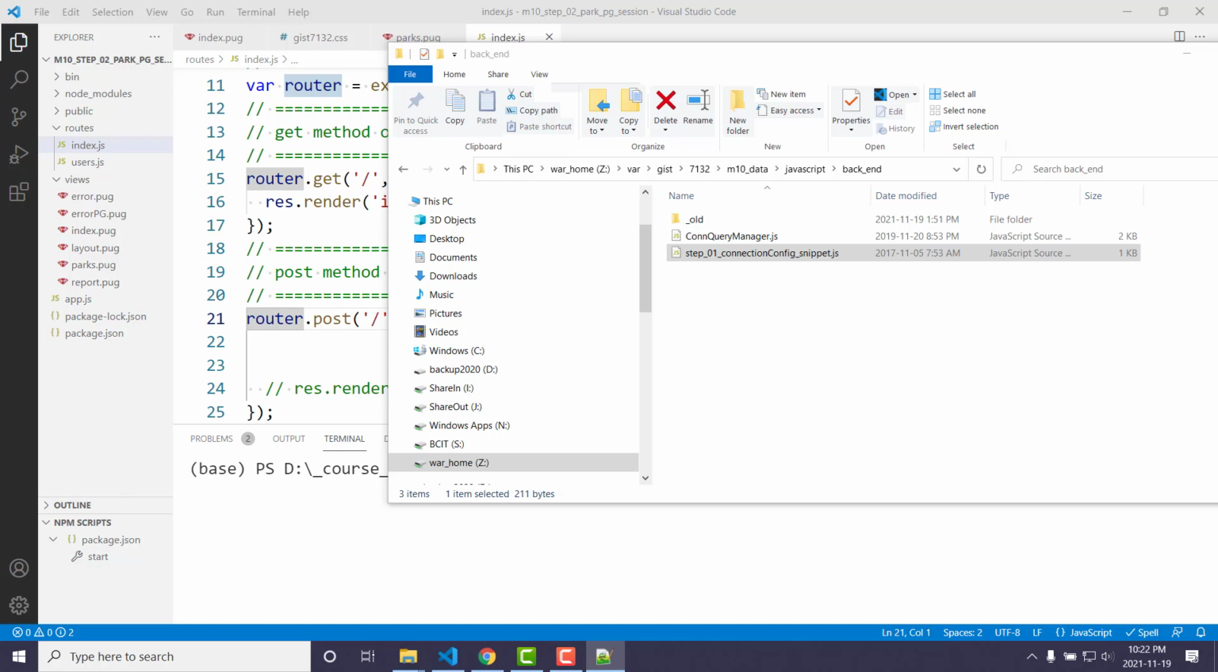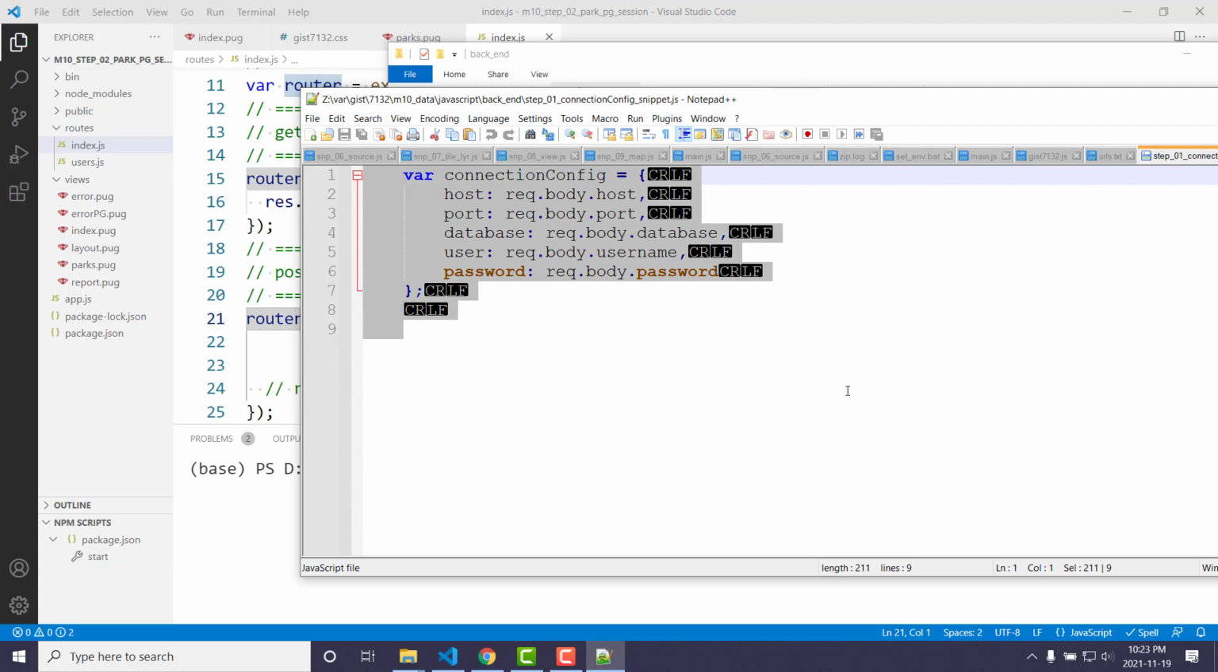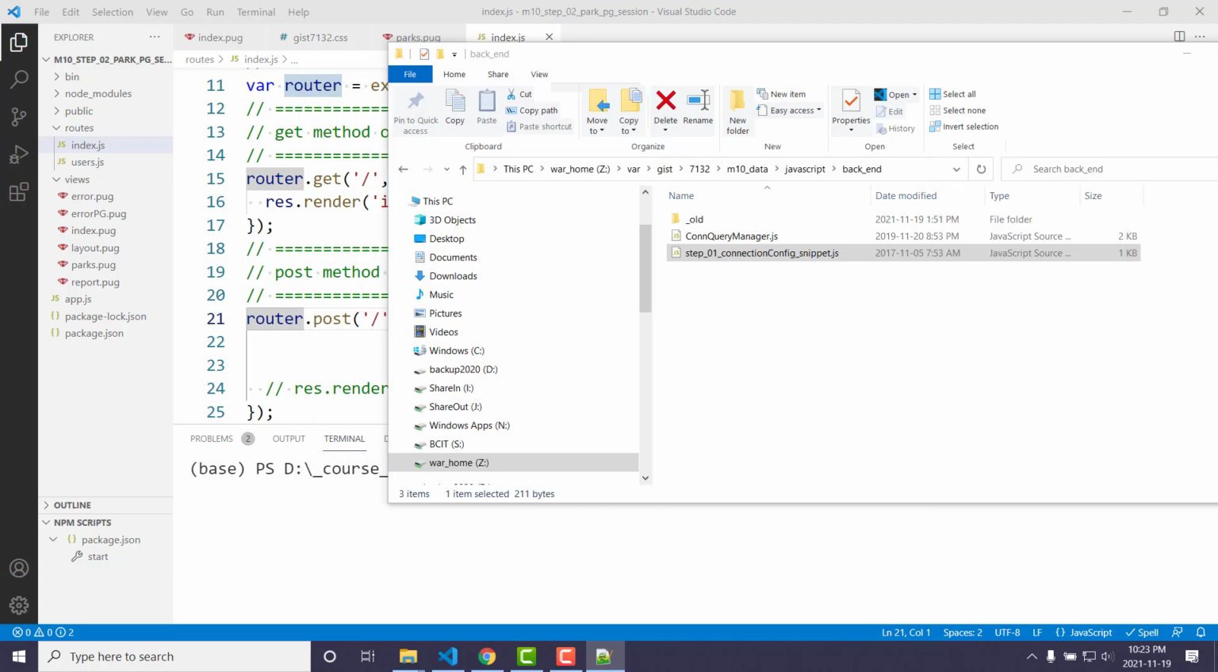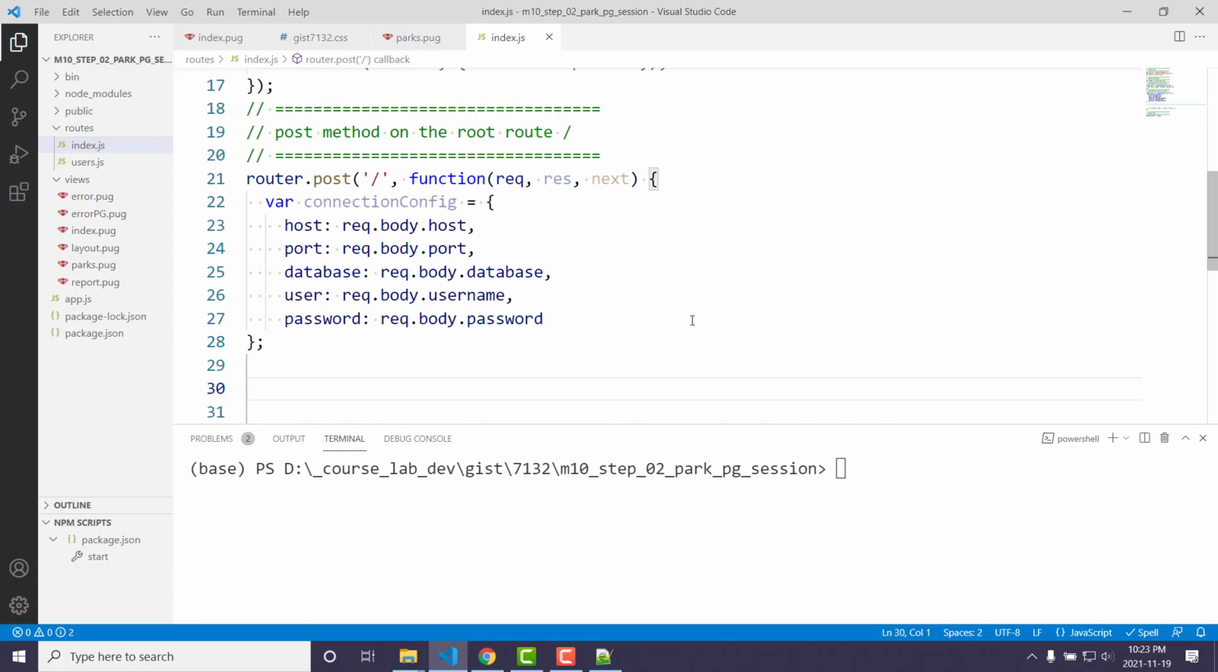I need this chunk of code here. Control A, Control C to copy. That's what I want. And I'm going to put this in my post route. This is what runs when someone fills that form in, and Alt Shift F will adjust my indentation.